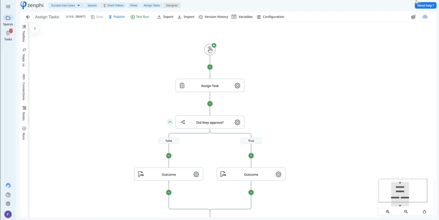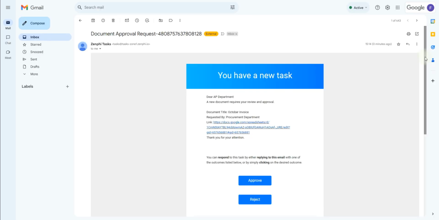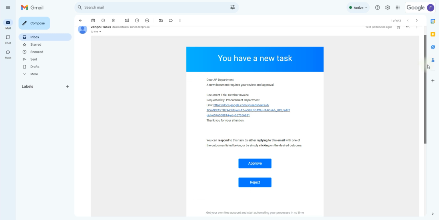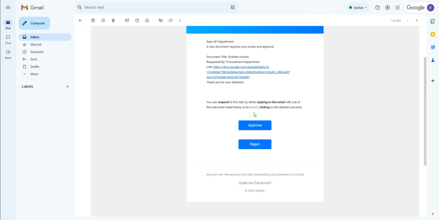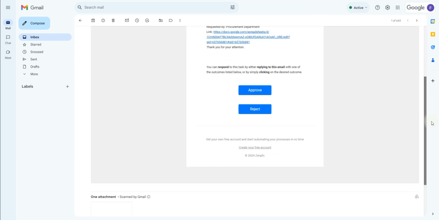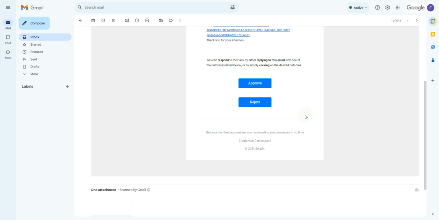And finally, I'm going to do a test run so that you can see the email that the recipient would receive. This is what the email would look like. As we can see, it has the text that we had added, it has the two options that you can select from, and the attachment is also found at the bottom.